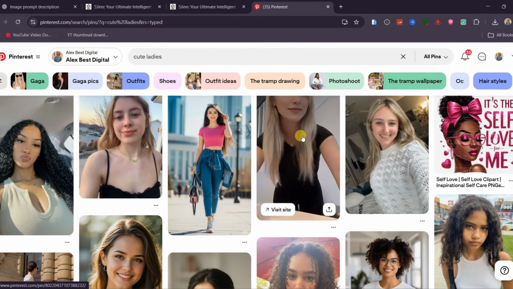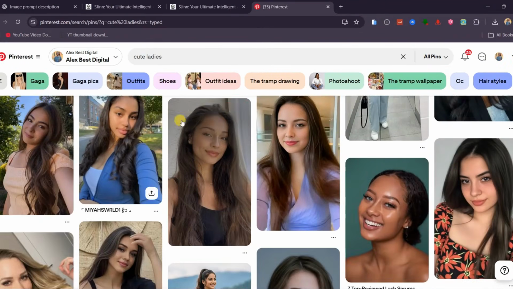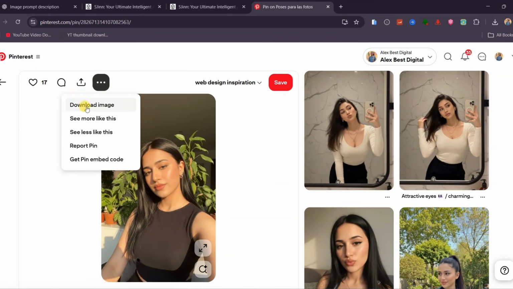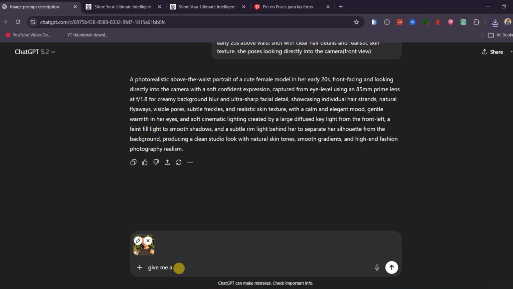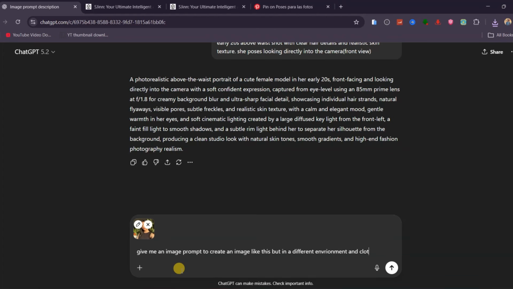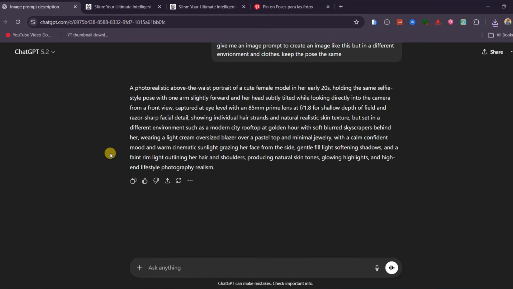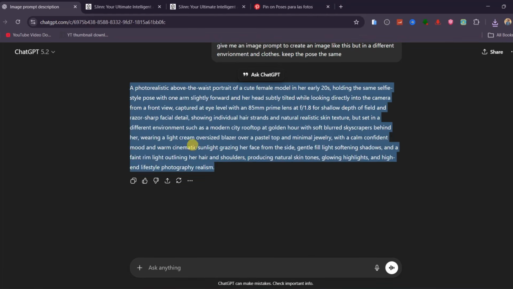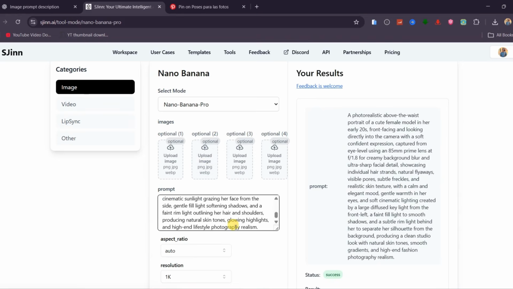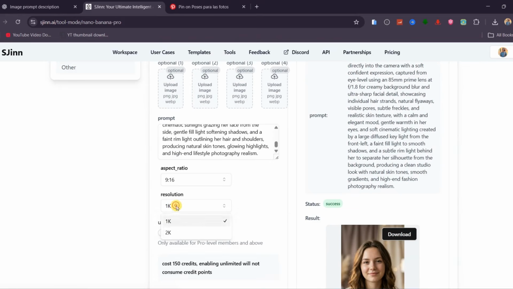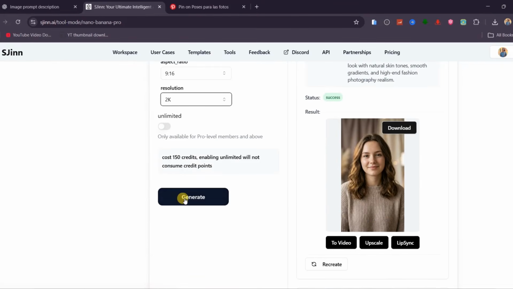If you are not confident at writing prompts, the second method is even easier. Open Pinterest and search for fashion portraits, editorial photography, or Instagram model poses. Pick an image you like and download it, then return to ChatGPT and upload that image and ask for a detailed prompt to recreate the style while changing the environment and clothes for uniqueness. Once the new prompt is ready, go back into Sjin, select Nano Banana Pro, and paste your prompt. Set the aspect ratio to 9:16, resolution to 2K, and generate again.